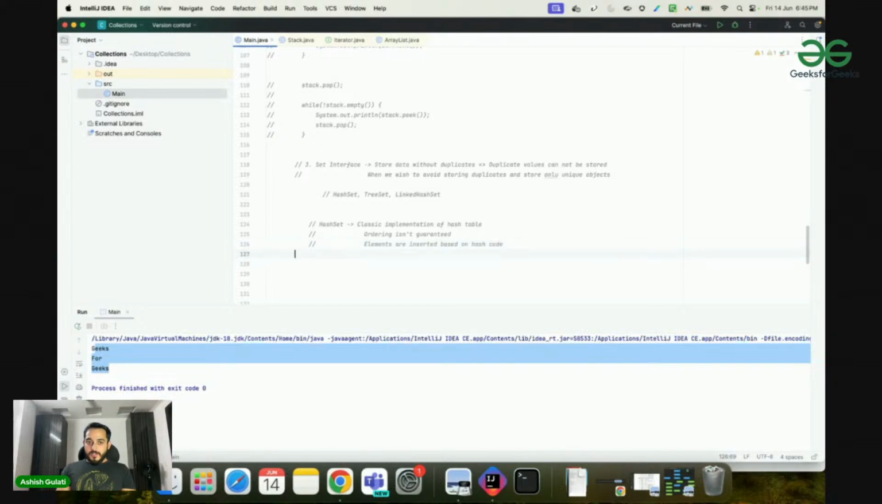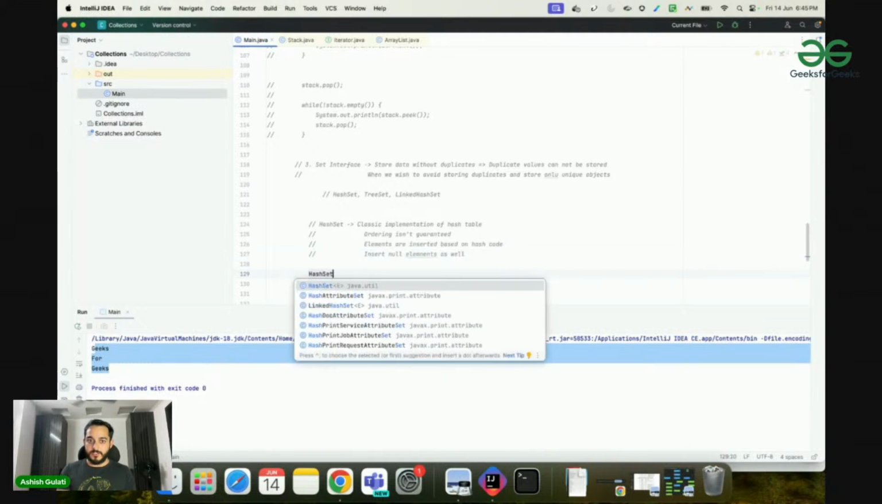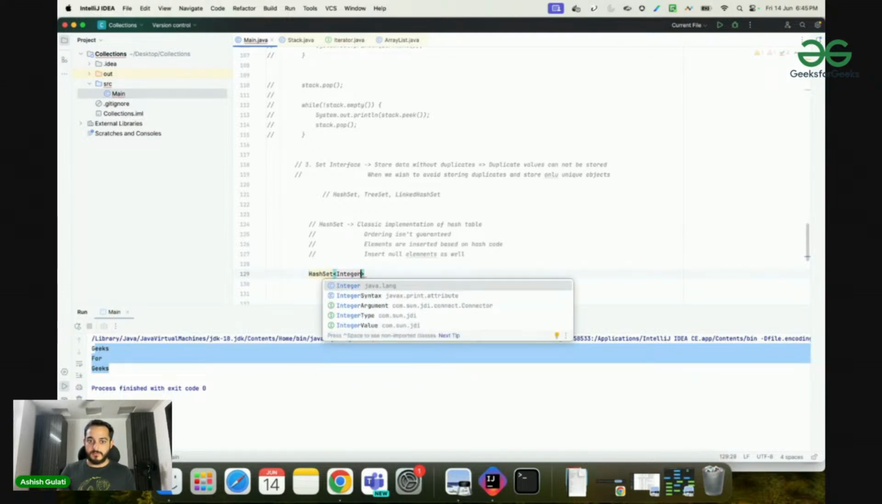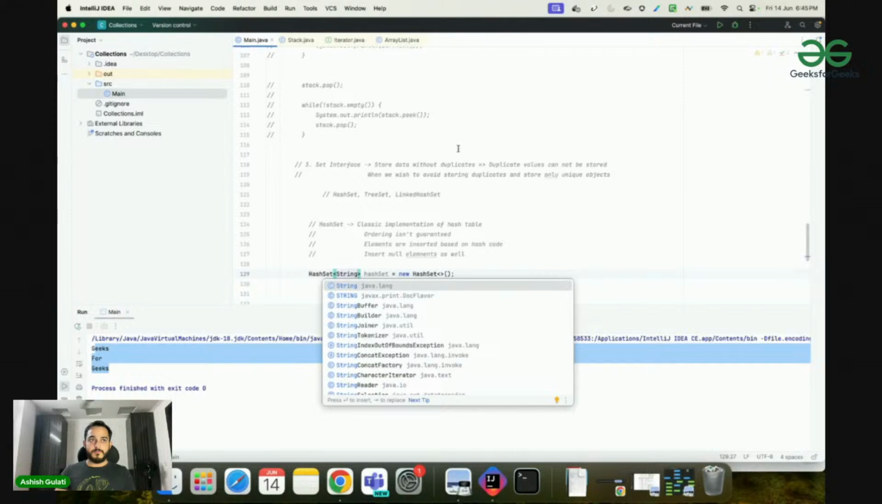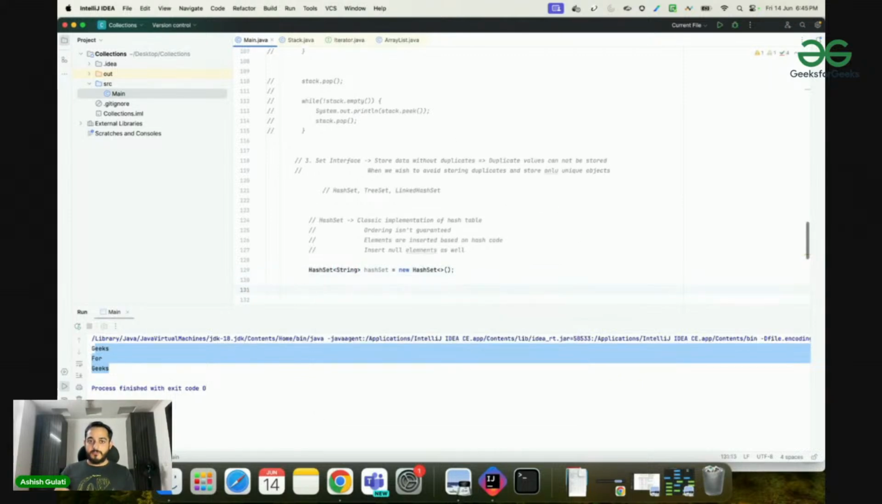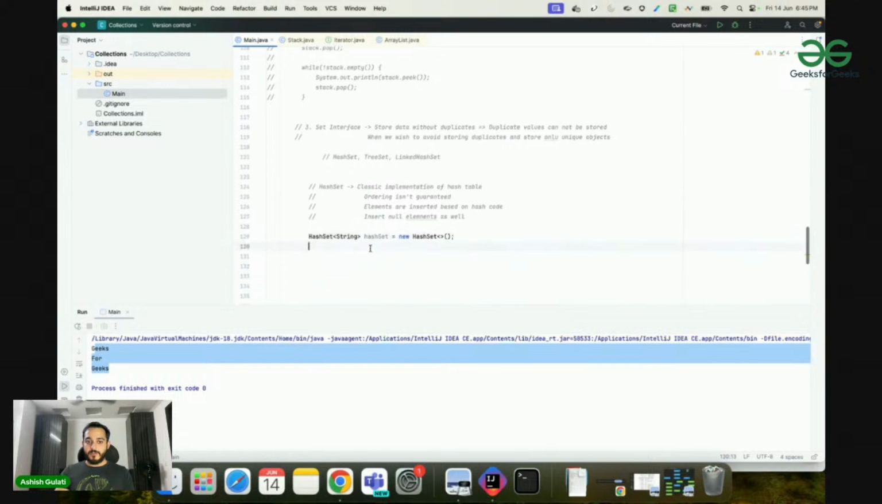And also, you can insert null elements as well, right? So let's just quickly see. Let's do this, right? Let's have a hash set of maybe, let's say, string, right? And let's take the same example, Geeks for Geeks development, right? So there you will be able to see.